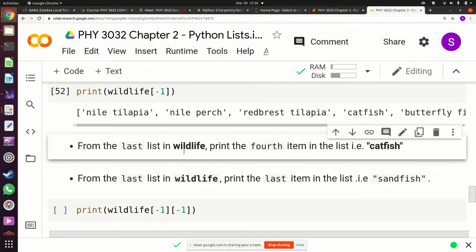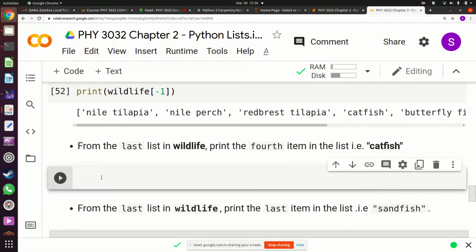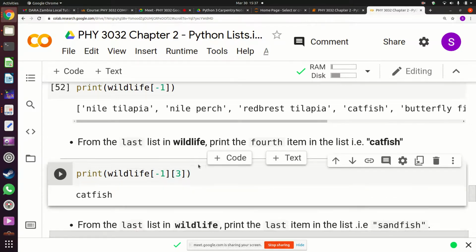Okay, so with this information, we add a code cell. So we say print. Inside there we say wildlife. So wildlife, we are looking for the list of fish. That's the last item. Then the fourth item is going to have index 3, and that should give us access to catfish. Yeah, there's a catfish.